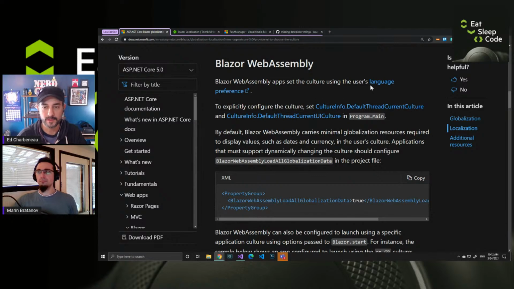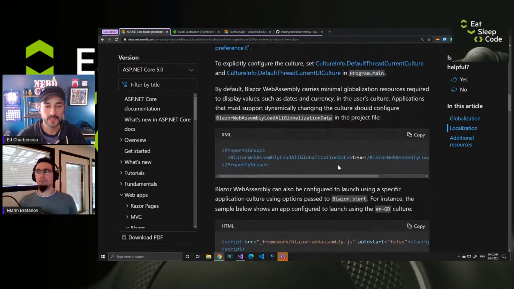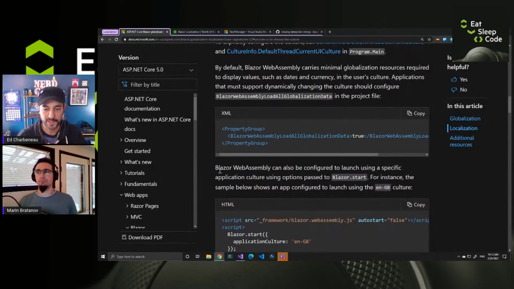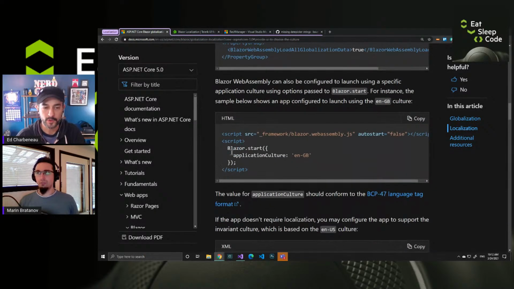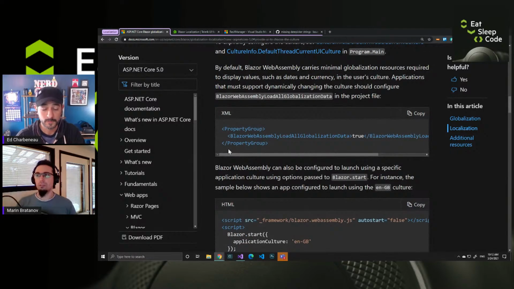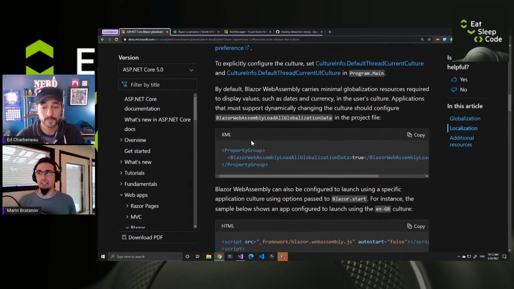You can set default language preferences through some properties in your application. You can do this. I gotta stop you right here. First, we have to plug an important note about the one that your mouse is right on. This is the project file for a WebAssembly application. That nested tag, the Blazor WebAssembly load all globalization data flag. If you're changing the culture at runtime, which is, I think, like 95% of the cases, you're going to need that, and people tend to miss it.